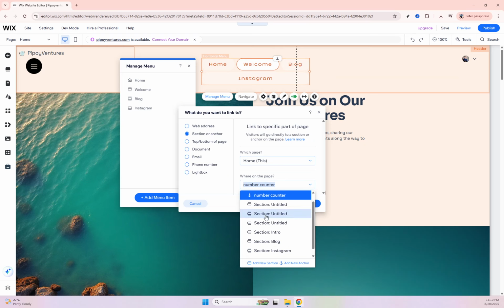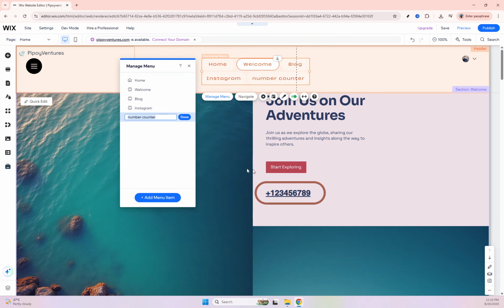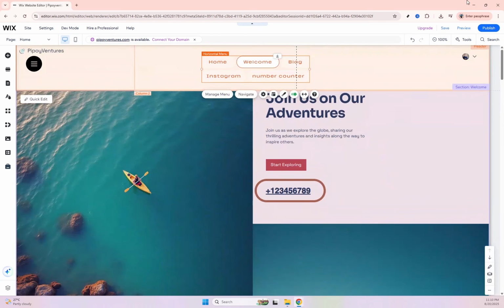Lastly, after you have selected the anchor section, wrap up the process by clicking on the Done button. This finalizes your changes and links that menu item directly to the chosen anchor location. Just double check your site to ensure everything functions smoothly. Make sure to preview or publish your site to view the changes dynamically.